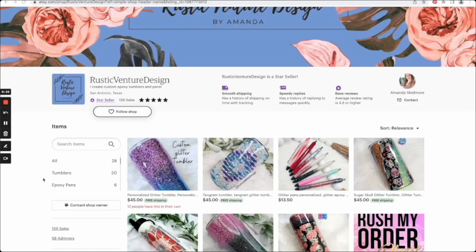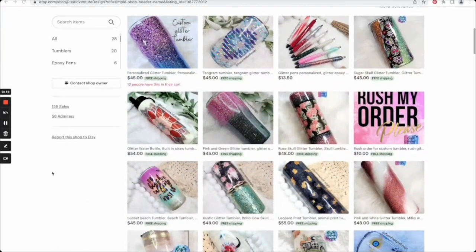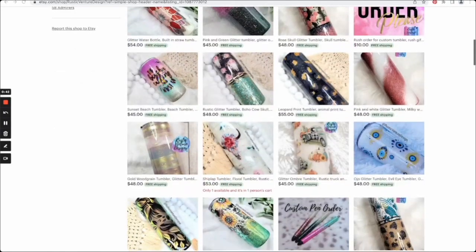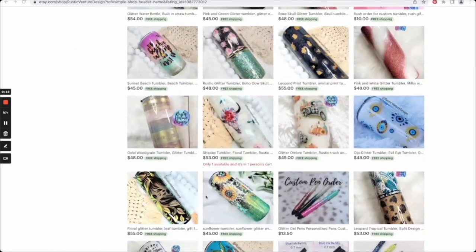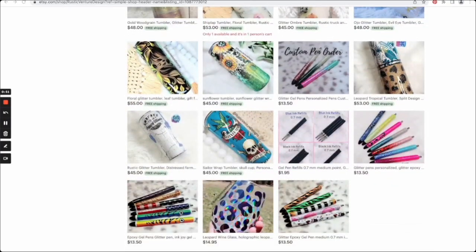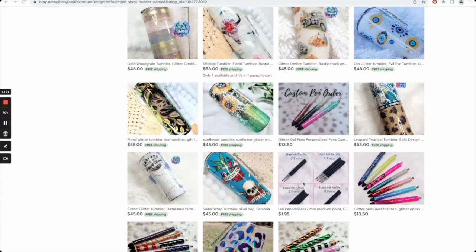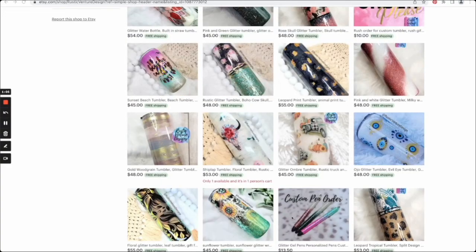Let's see what she has going here. We have tumblers. We have a rush order fee. We have some not great photos. She's adding her Instagram to a lot of these photos. Okay, so here's her loss leader. Gel pen refills. That's a good idea. So her price points are pretty low. That's a good loss leader though. It's a way to sell supplies in her shop.